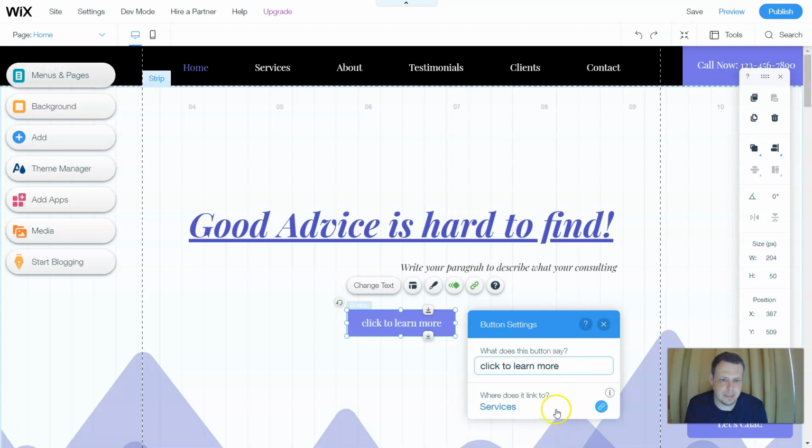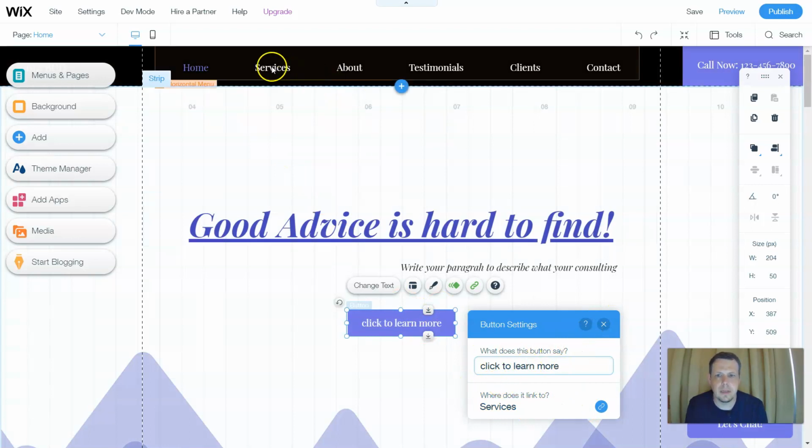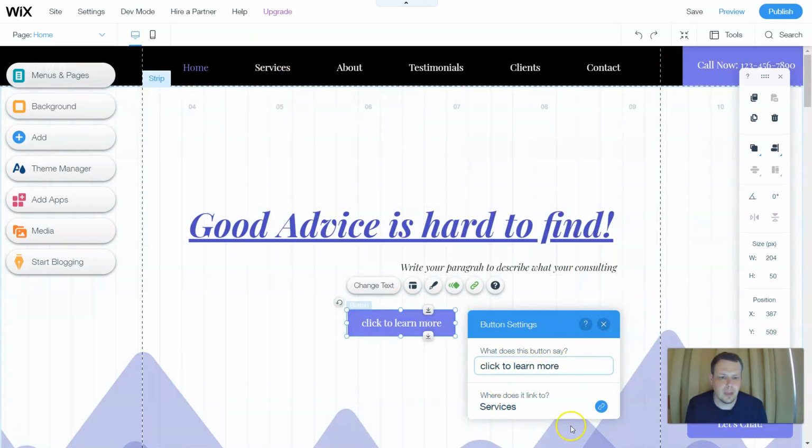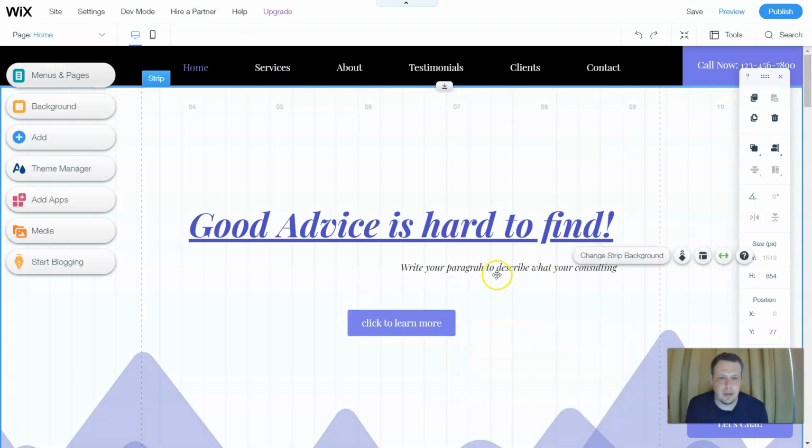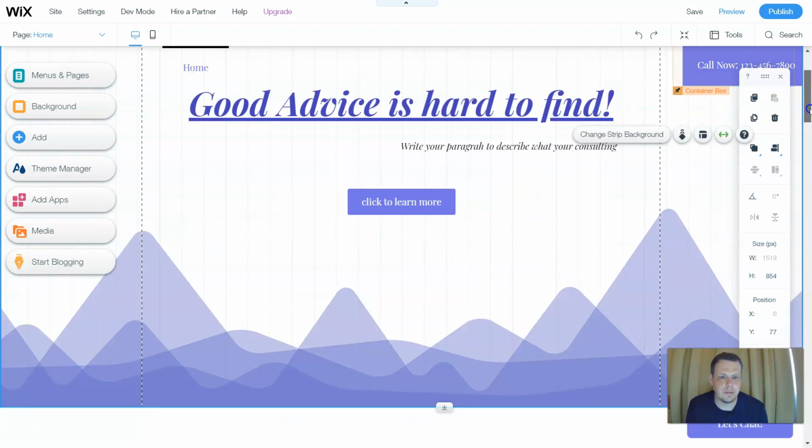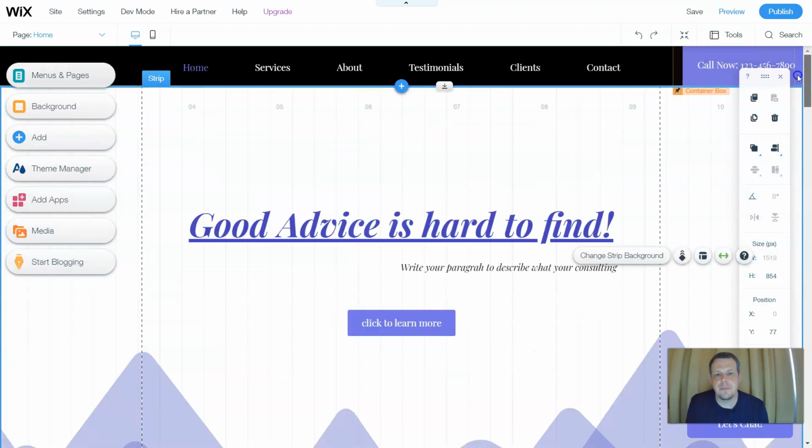We can change that. Where does this go to? Services. Right now, this link, as you can see, where does it link to? It's going to go to services right here. So that's already a hyperlink for you, as you can see. Alright, and that's it. Pretty cool, right? This is a pretty cool little strip.